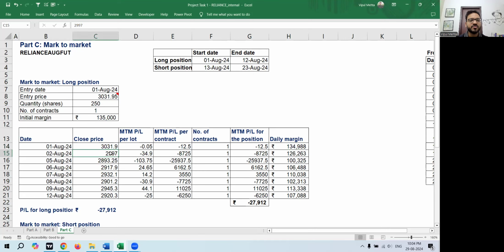Same for the second day, the mark to market will now be 2,997 minus 3,031.95, so this is minus 34.9. For the contract, multiply minus 34.9 by 250, and since we have taken only one contract, multiplied by 1 it is minus 8725. The daily margin is now 134,988 minus 8725, which is 126,263. Okay, and so on.